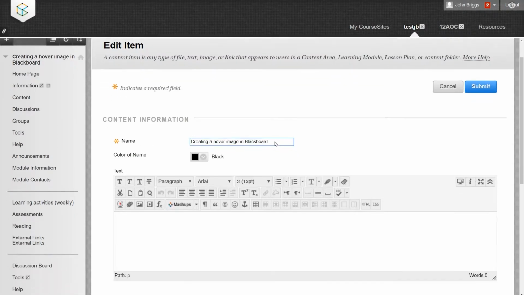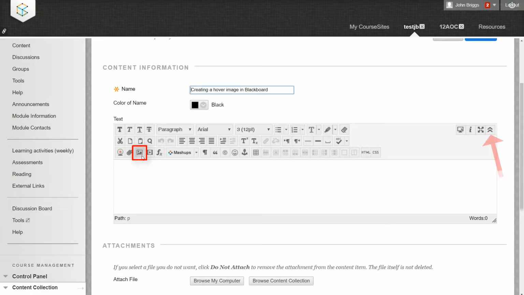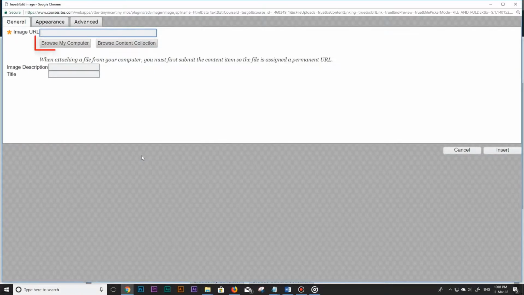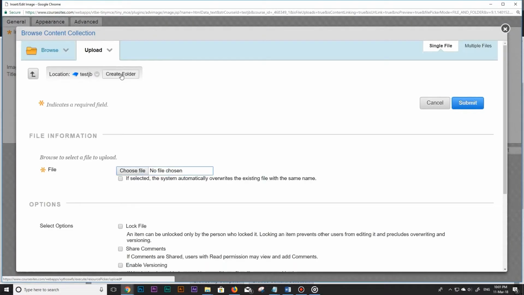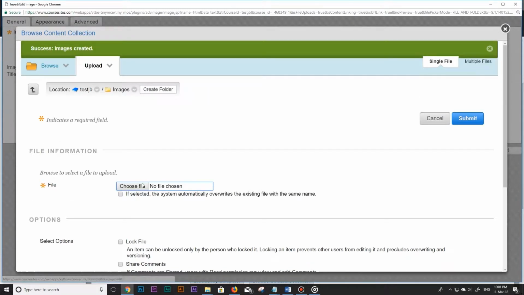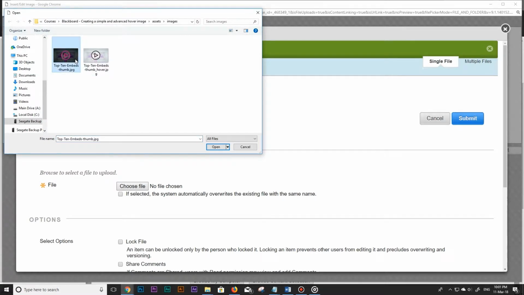If you can't see the Insert Edit Image icon, click on the double chevron icon to the right to reveal more options. Click the Insert Image icon, then browse for your image either from your computer or from within your module content collection. My images are saved to my computer, but instead of choosing Browse My Computer, I'm going to choose Browse Content Collection. This way I can upload multiple files to the exact location that I want. And I can even create a new folder within my content area to upload the images to. Choose File and browse for my first image, then click Submit.